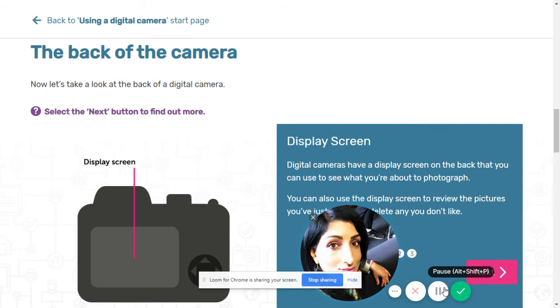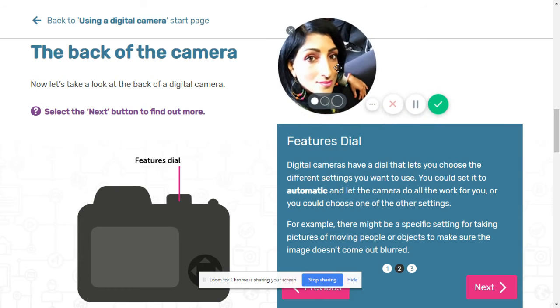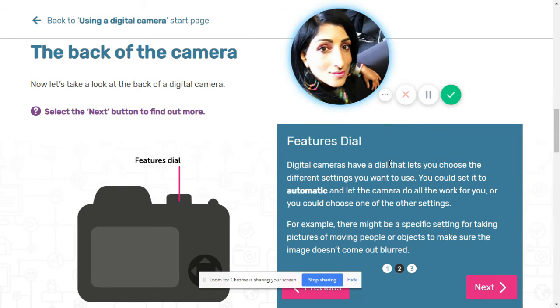Now let's have a look at the back of a camera with the display screen. Features dial. Digital cameras have a dial that lets you choose the different settings you want to use. You can set it to automatic and let the camera do all the work for you. Or you could choose one of the other settings. For example, there may be a specific setting for taking pictures of moving people or objects to make sure the image doesn't come out blurred.